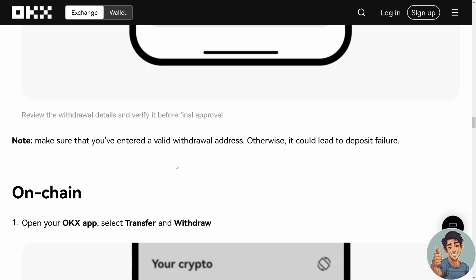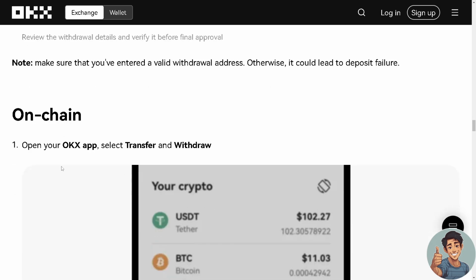Make sure that you've entered a valid withdrawal address, otherwise it could lead to a deposit failure and it's not reversible, right? Now, the second method is on-chain.